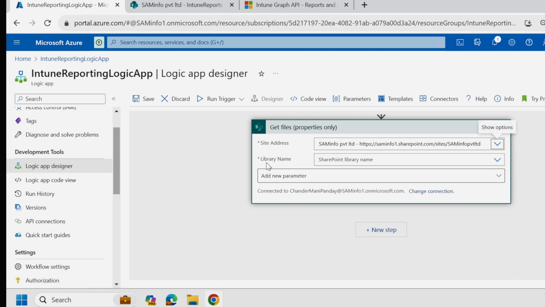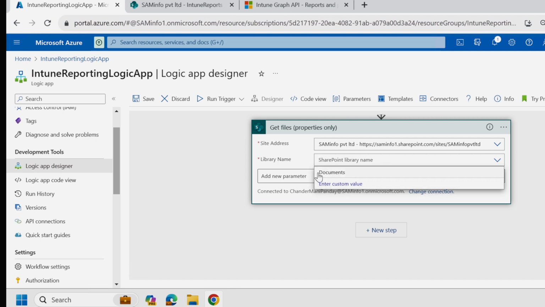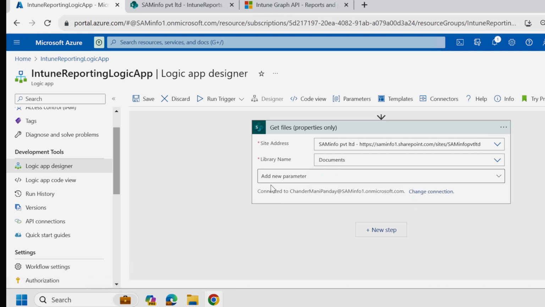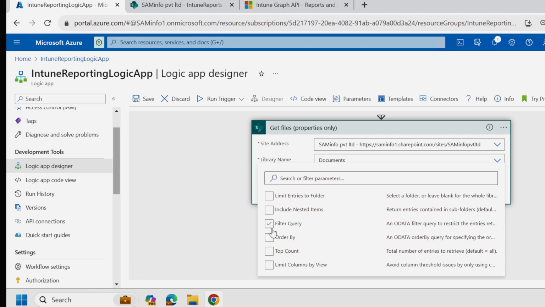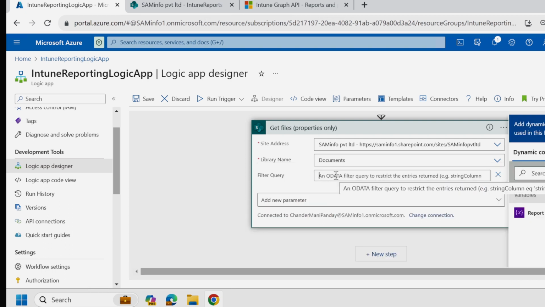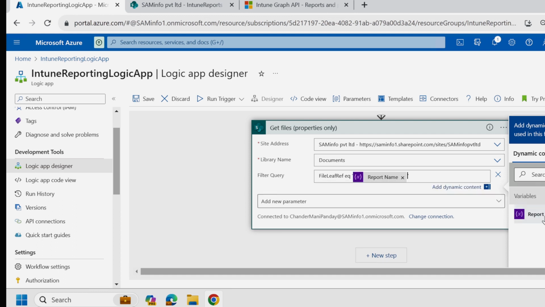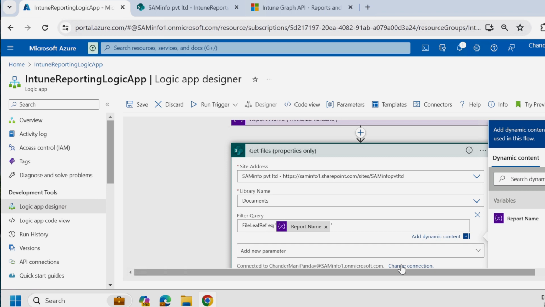And then here we have to provide the library name. So I am going to provide Documents, and under add new parameter, we have to select the filter query, and here we have to provide the OData. So I'm going to paste file leaf reference is equal to, under here we have to provide the report name, and then we have to provide the extension which is .zip, and then we have to click on save.